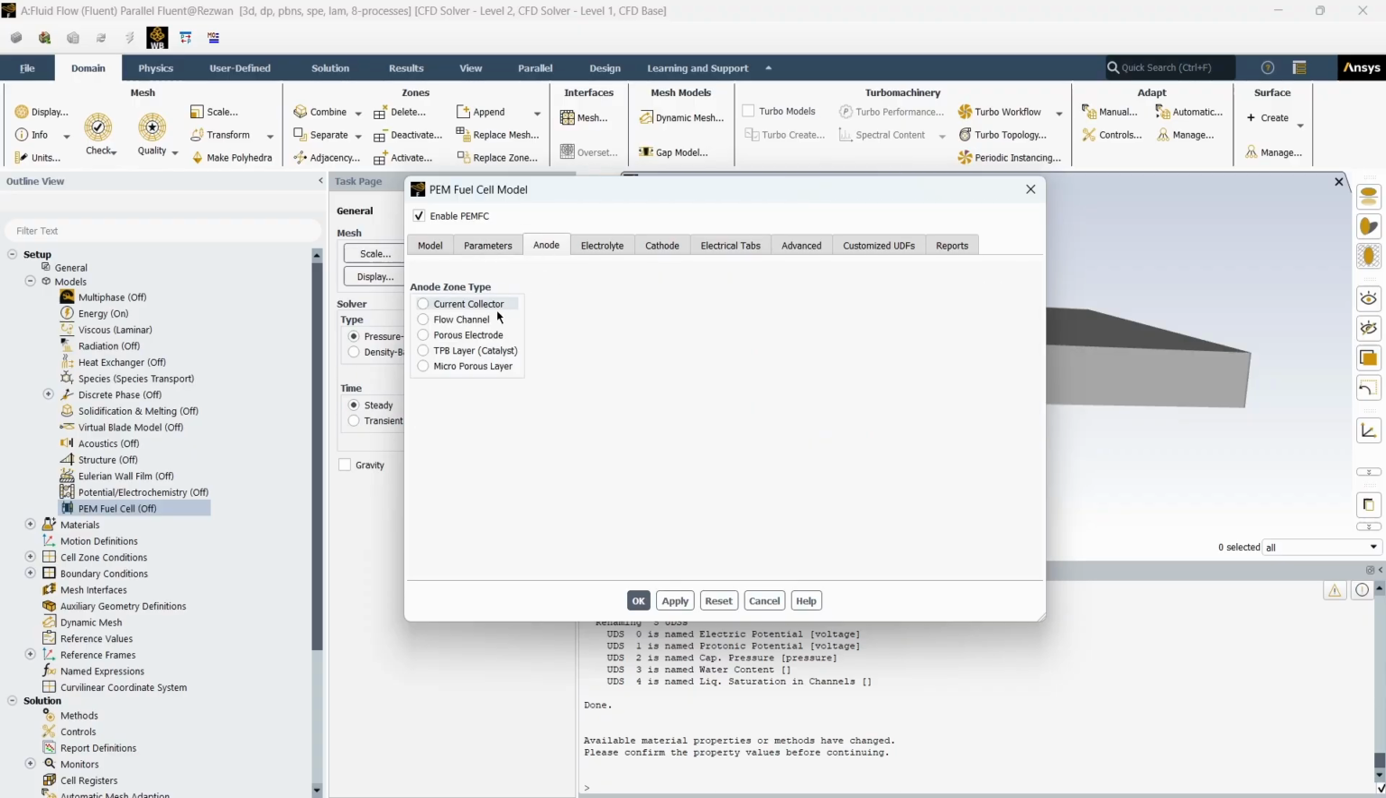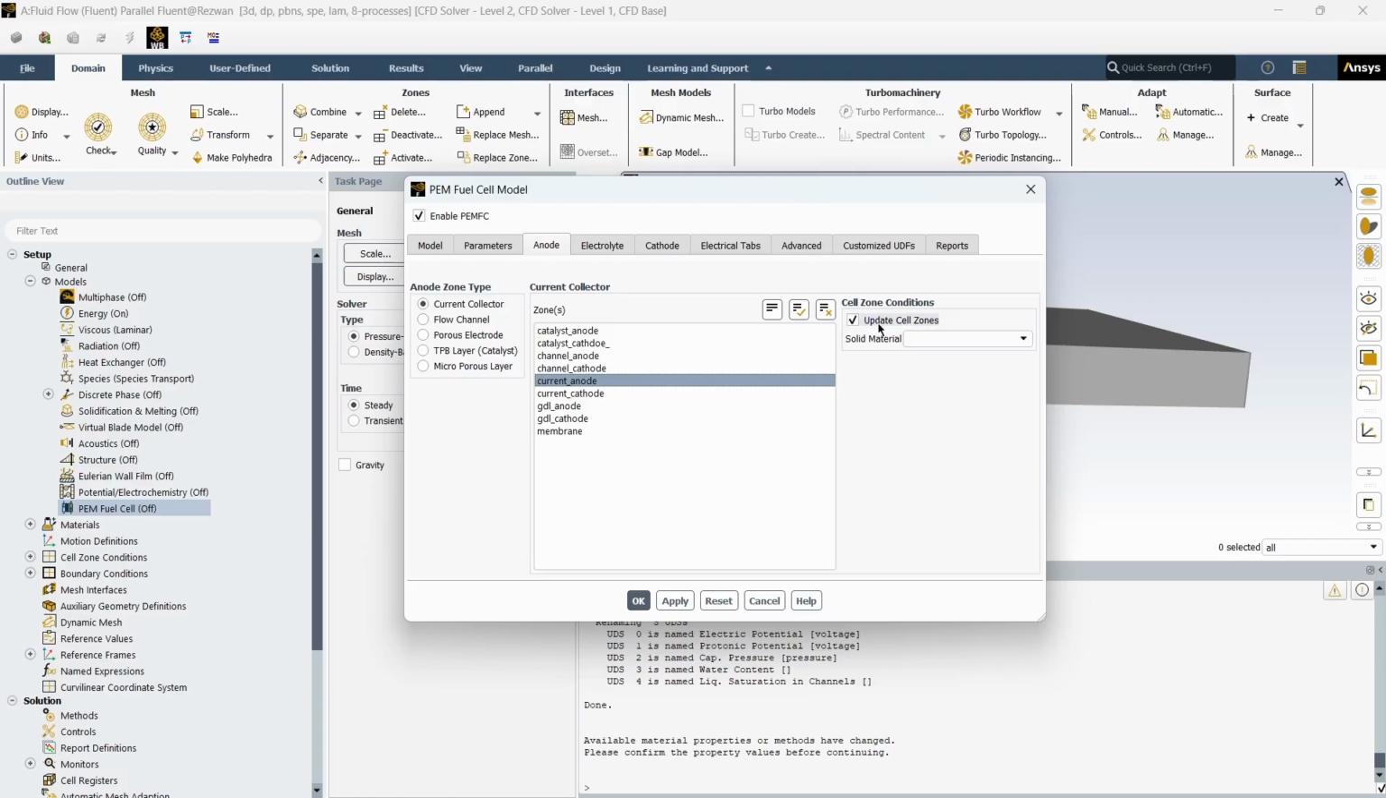Then we move on to the anode. We have to choose the current collector. Here we can see the current anode. So this is our anode current collector, and we choose current anode. We have to give the mark on update cell zones, and we have to select solid materials from.